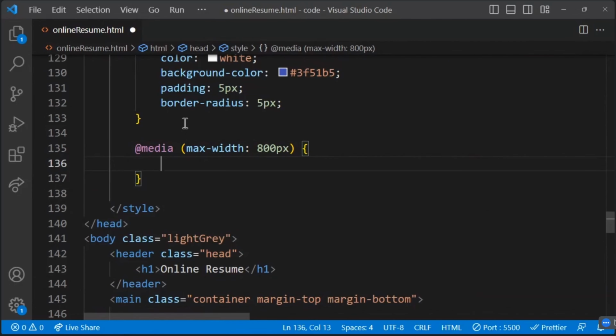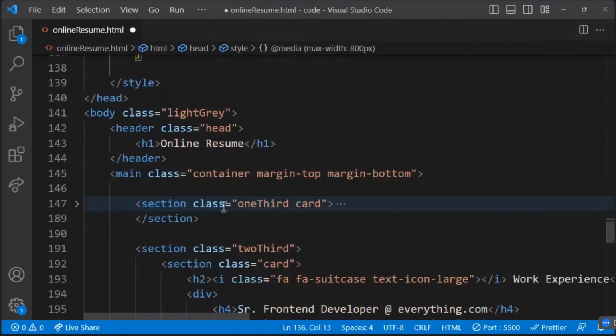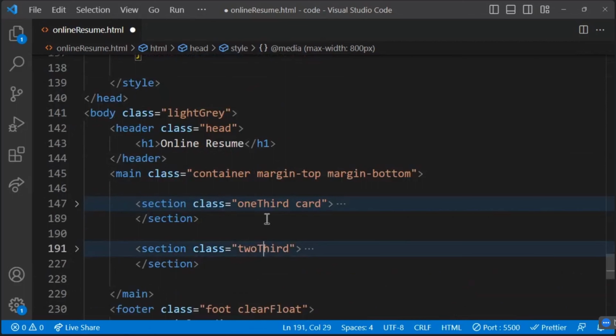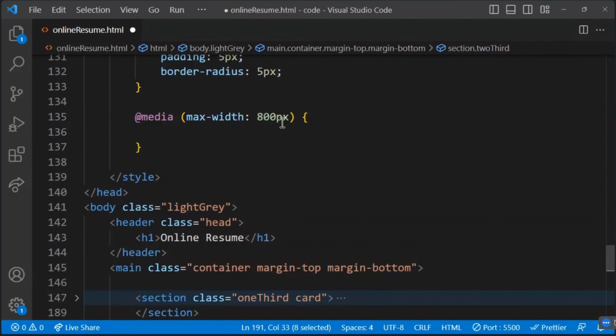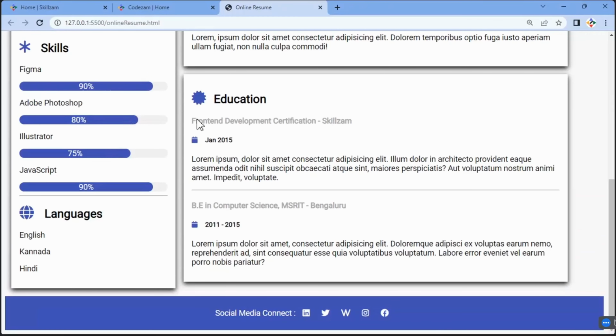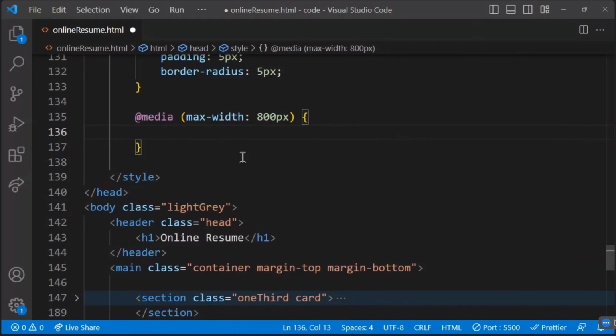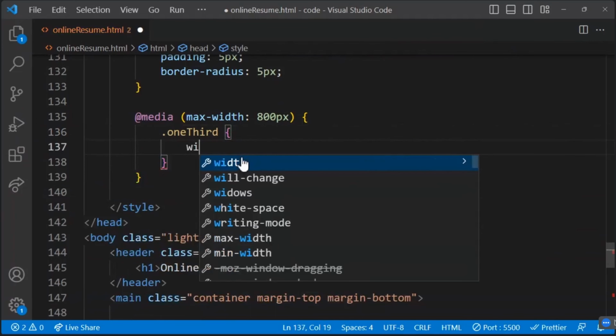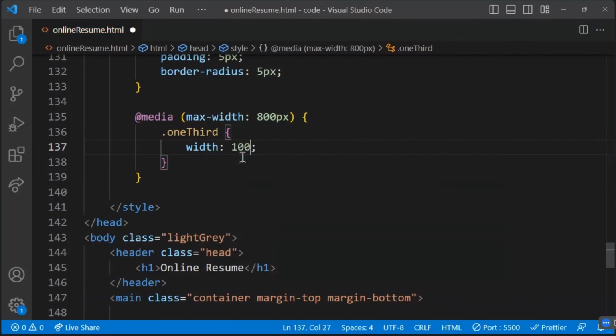What I can do is, these two classes that we have added, one third and two third. The moment the screen is less than 800, what I want to do is make that one third, instead of one third, occupy 100%. Instead of just occupying one third, if I see it on mobile, let it occupy 100% of the window. That is what I'm going to give it. So I'll use .one-third as the selector, and here I'll say width is equal to 100%.